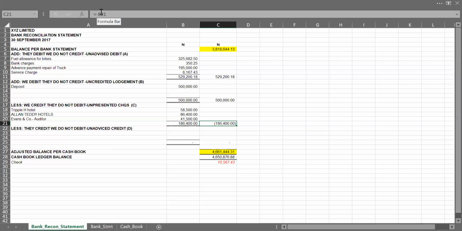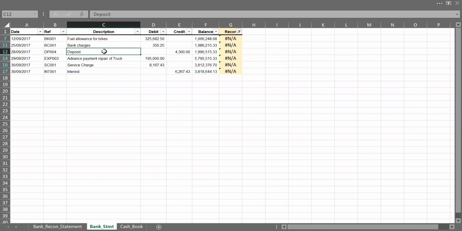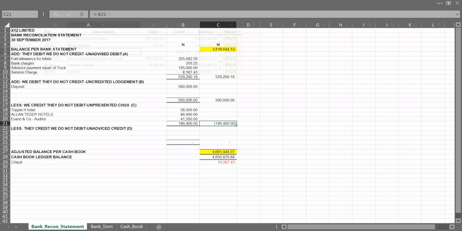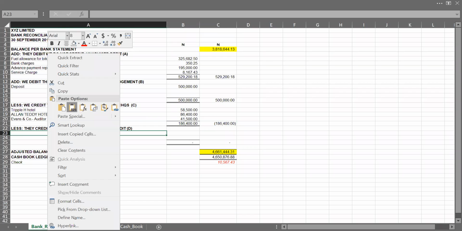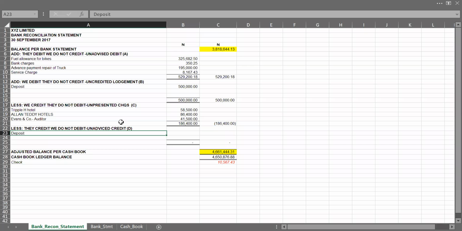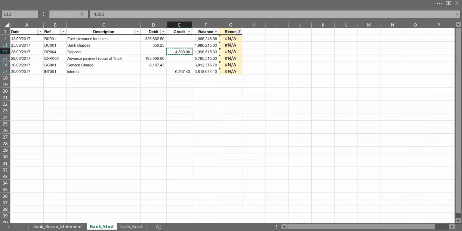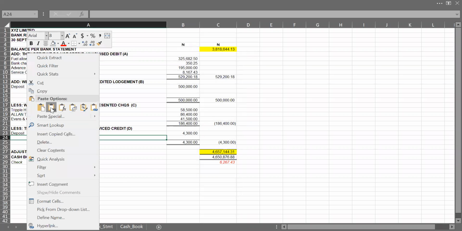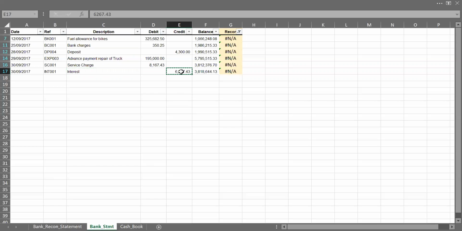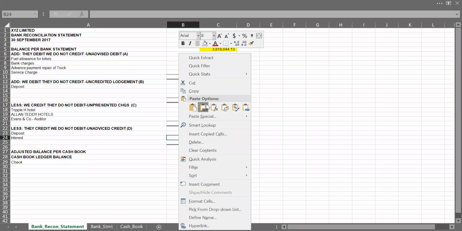Okay, so the last section is they now credit, we do not debit. They represents the bank, so we'll be getting this section from the bank statement. The credits that went into the bank statement, we're going to sort them out. This is the bank statement. This is the credit that was done by the bank, which we did not debit in our cash book. So we copy, we paste, we get the amount, we paste, then come and pick the last one, which is interest received at the end of the month. Right click, we paste, and we pick this and paste the amount.